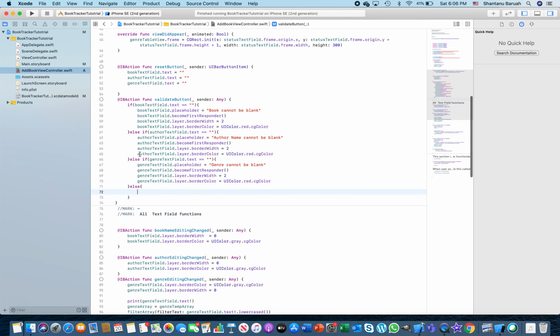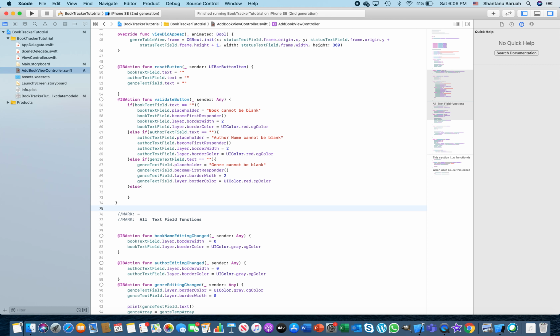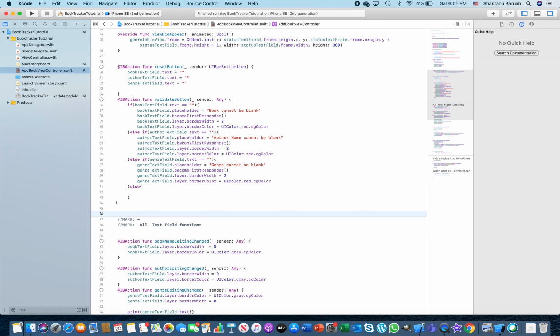But if all of these have positively passed along, that means everything is right, then I want to save the book. So when you want to save the book, you would like to call the else condition. Let's define a function which we'll call. So I will go ahead and define a function. Let's say the name of that function is save book.